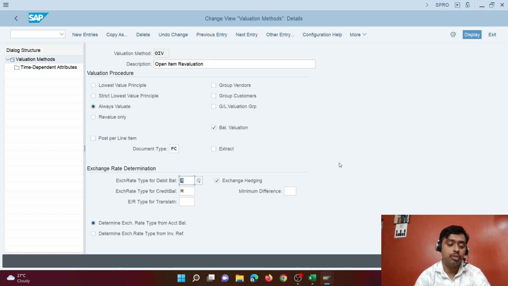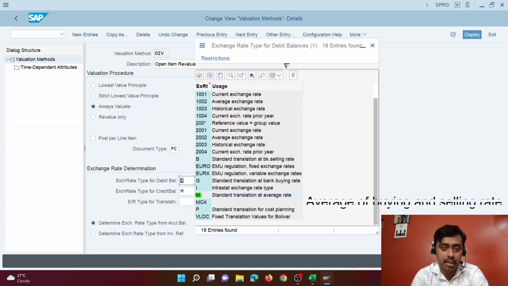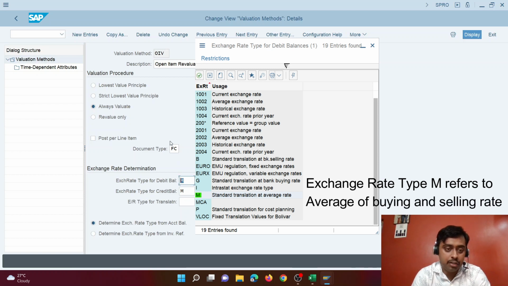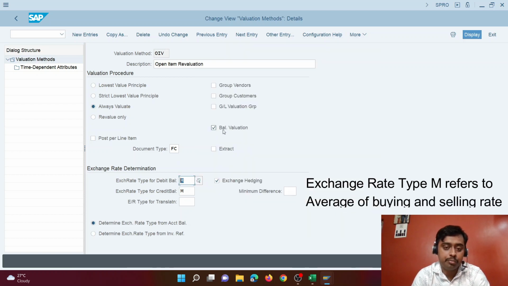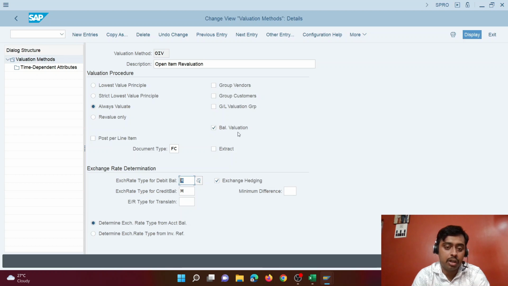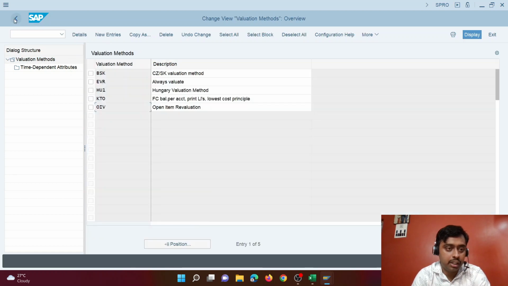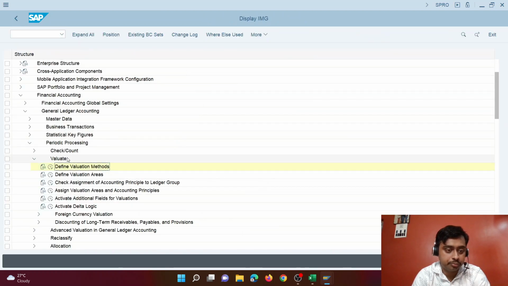This is the exchange rate. When I go to OB08, I look for M. M is the exchange rate, and we will always valuate, and we can do balance valuation or item level valuation. So if I check this, that means it's a balance valuation. Okay. Now the next config node is just below this one, define valuation area.